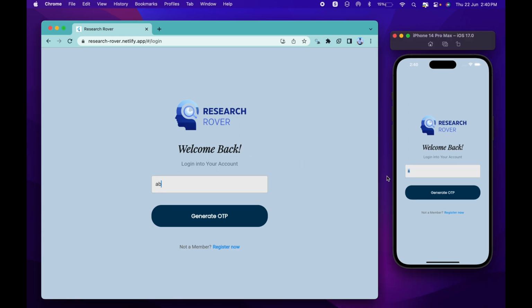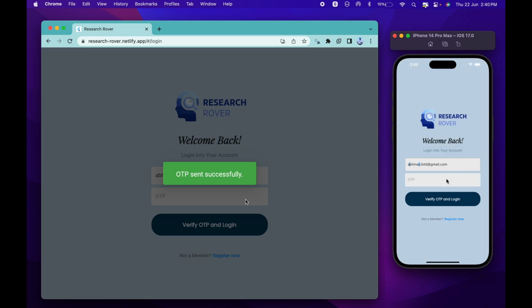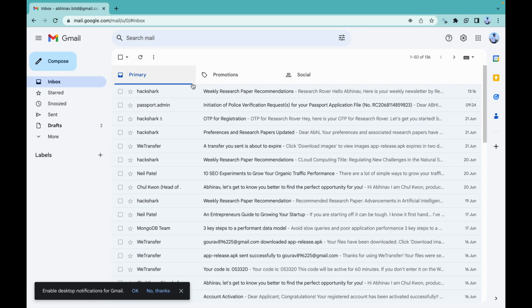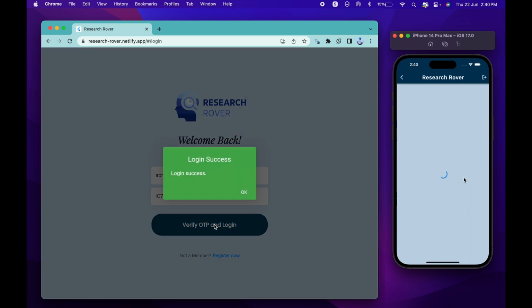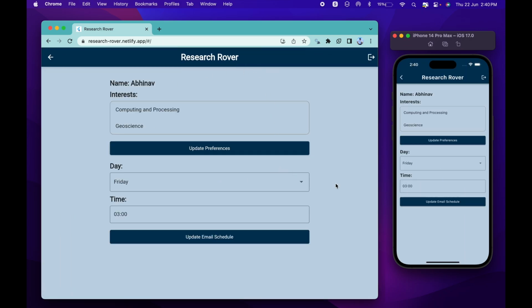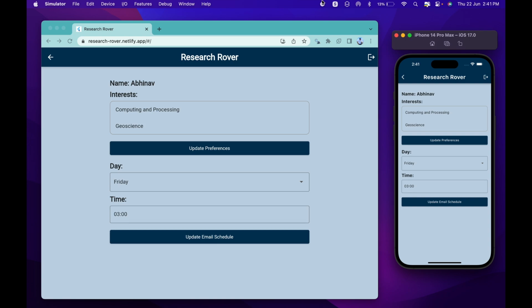I will show you by logging into an existing account. We just have to write the email address and click on generate OTP. An OTP will be sent again, which we have to enter, and then we are redirected to the profile page. Basically, this is our complete application with all the features needed in a good automatic email scheduling application.